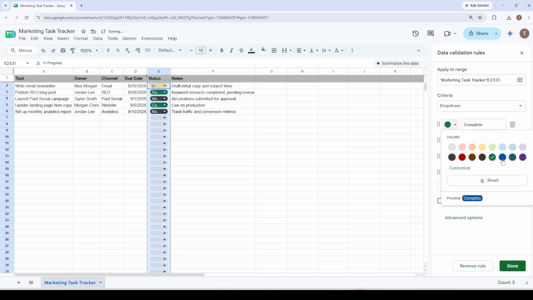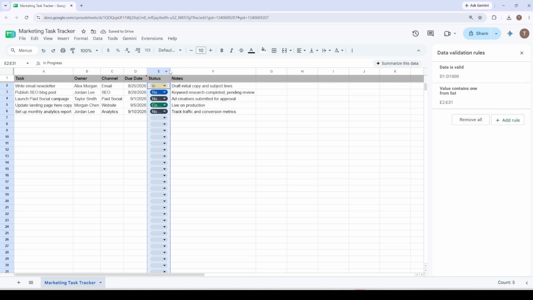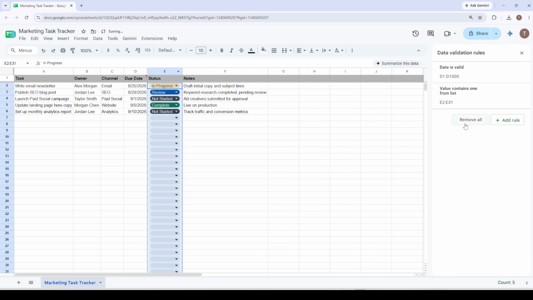Before I save, I set a color for each status. Click the circle to the left of Not Started and choose Red. In Progress gets yellow, Review gets blue, Complete gets green. These colors appear as small chips in the cell and make the sheet scannable even when there are 40 rows. If you skip the colors, the dropdown still works, but you lose the fast visual signal that tells you which rows need attention.